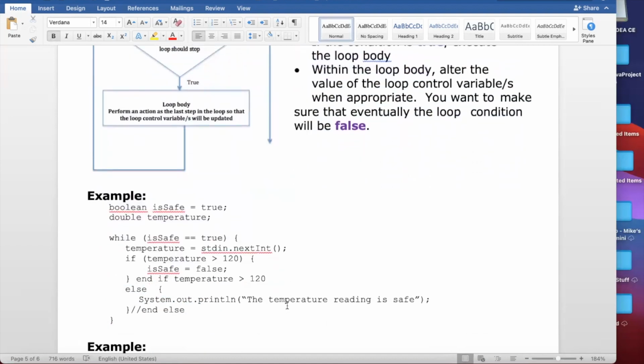In this program, we're receiving input from the user until a particular condition is met. So we're going to read in some values that represent temperatures, and we're going to continue to read in temperature values until a Boolean expression is safe becomes equal to false. So my loop control variable in this case is that value is safe. I want to continue to read in temperature values while is safe is true, and I want to stop reading temperature values when is safe becomes false.